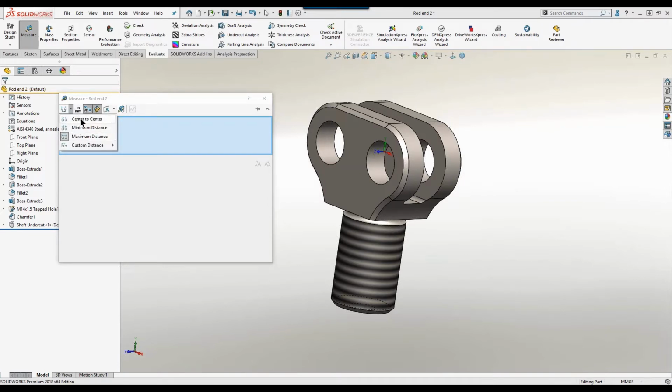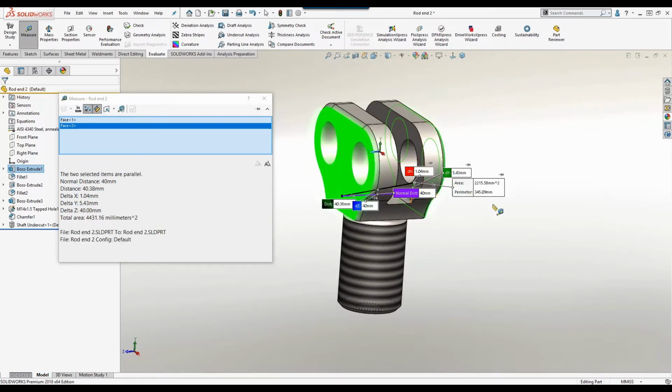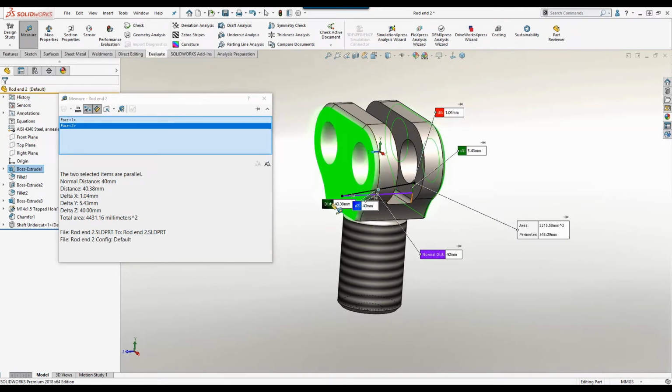Here are the types of measurements we can do. We can do min distance, max distance, center to center, or a custom distance, right? So in this case, I'm just going to do an example of this face to this face, and what we get is a bunch of feedback here, and you can move these around to make it a little more clear for you. The one that most people are usually concerned with is just the normal distance, which in this case is my 40 millimeters. But conveniently, it also gives you the area and the perimeter, and a couple of other dimensions like your delta X, Y, Z, right?